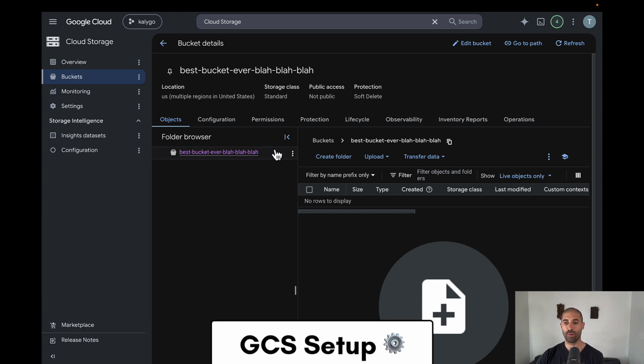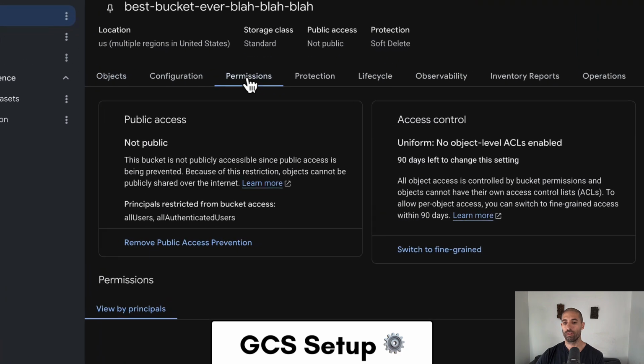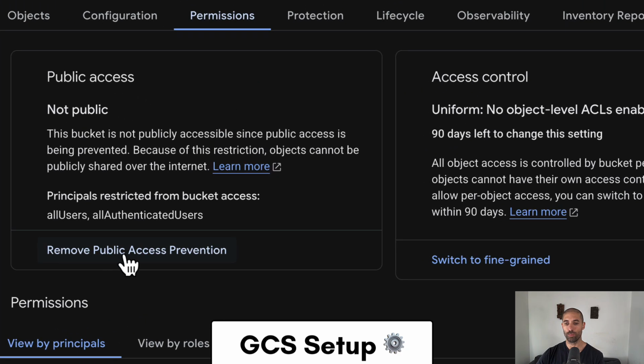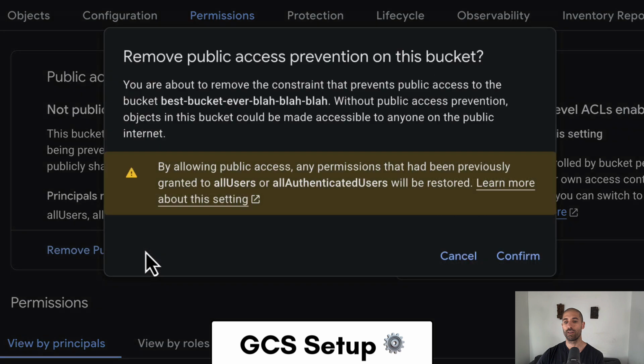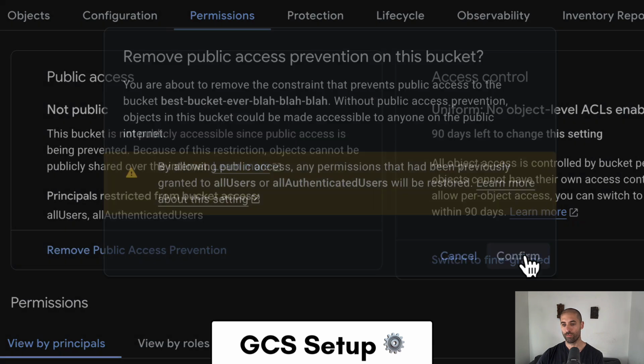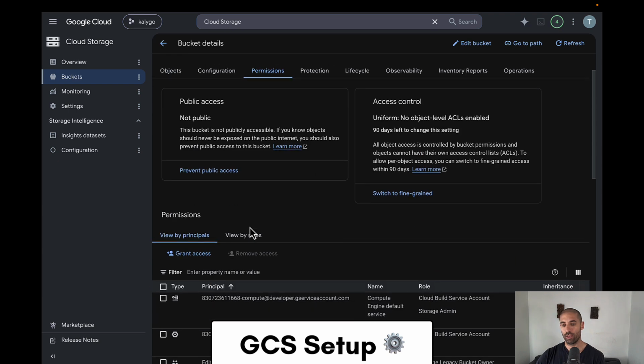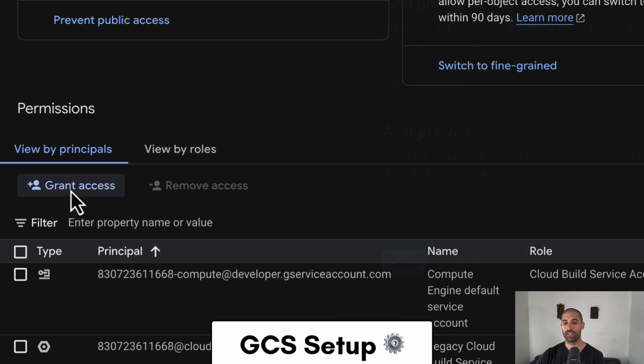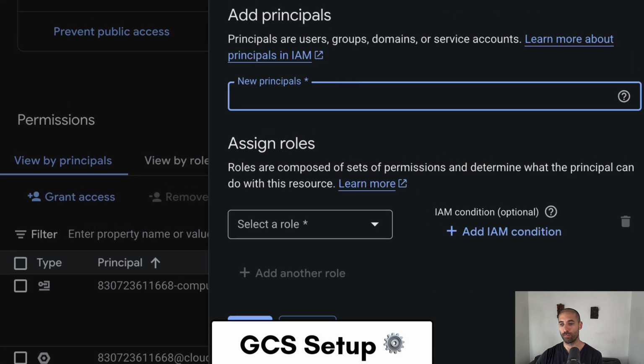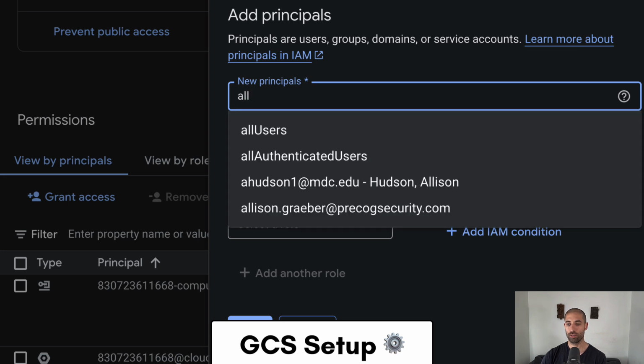The way that we do that is by coming over to the Permissions tab. And let's click this Remove Public Access Prevention button. Confirm. And let's reload the page. And let's now click Grant Access. And for principals, we will put all users.